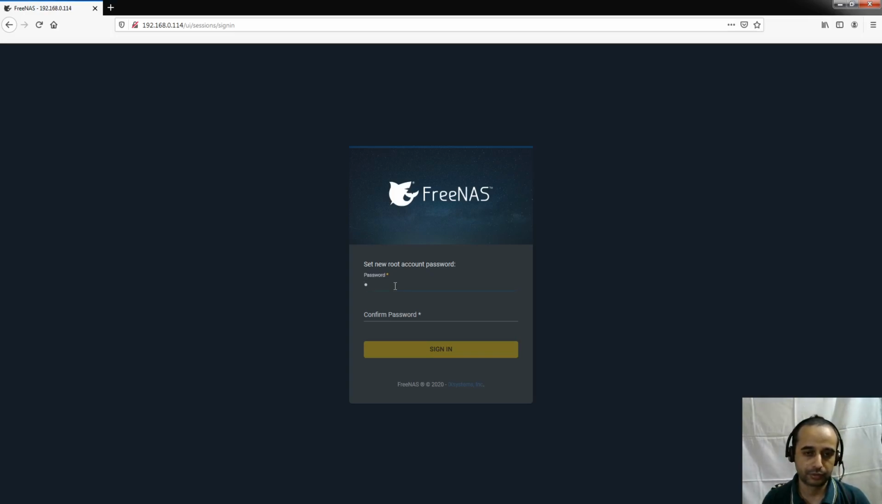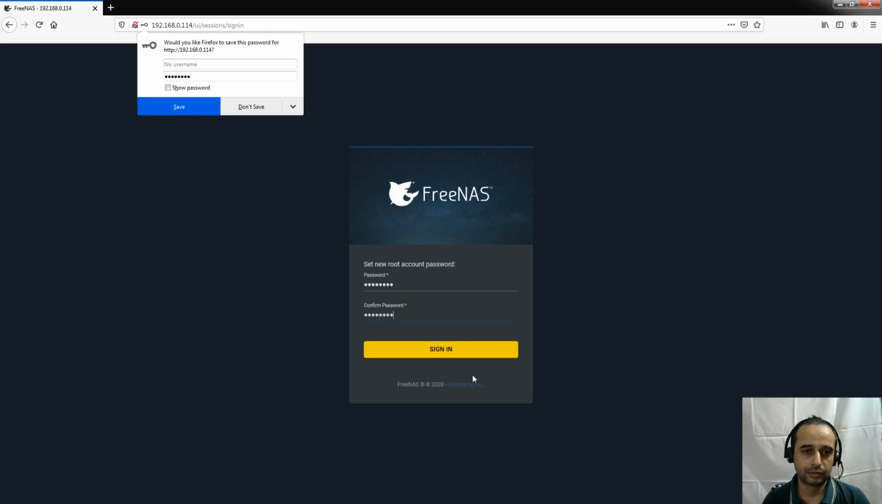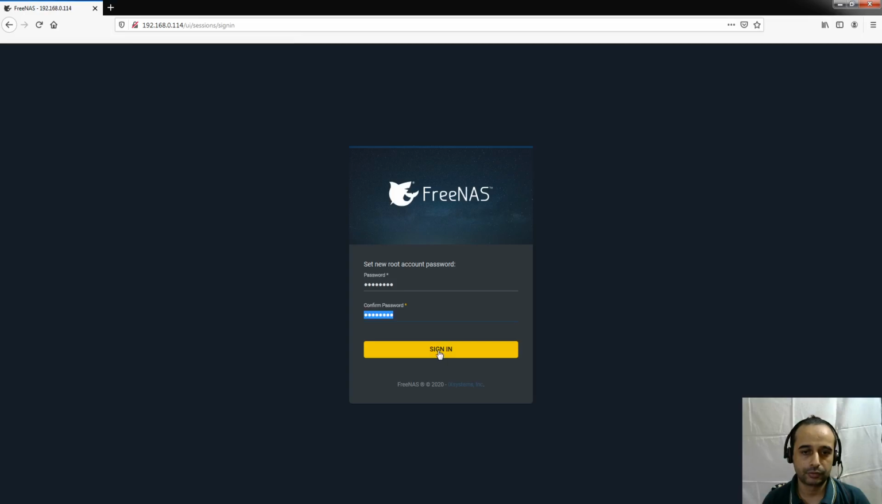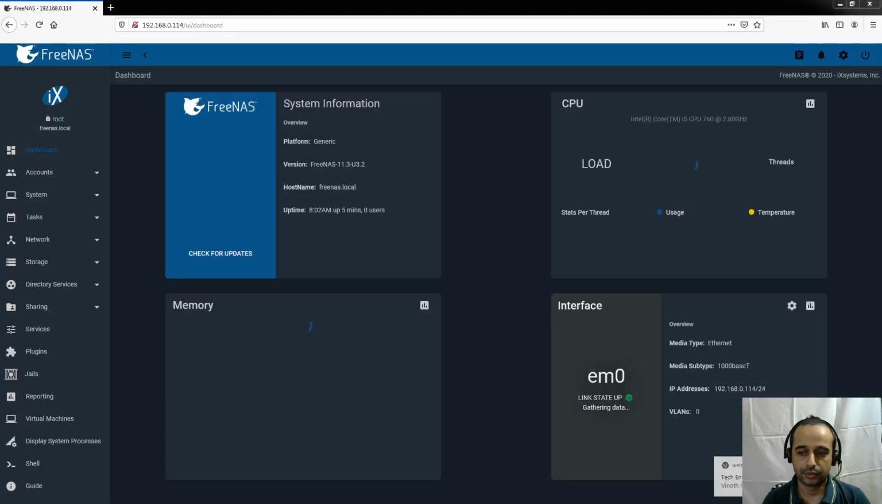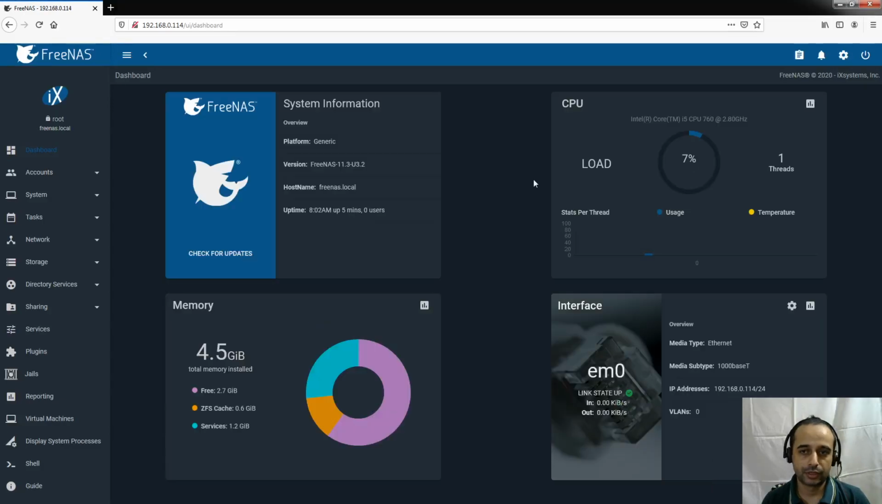So give some password over here, sign in, don't save, sign in. So we are signed in to our FreeNAS system for the first time, and you can see this is the CPU allocated to our virtual machine. This is not the CPU that we have on our host system. This is the CPU that we allocated to the virtual machine, and it is the RAM that we have allocated to our virtual machine.